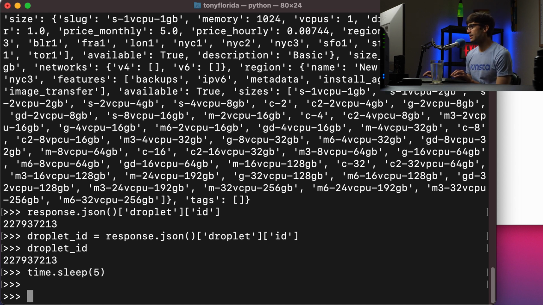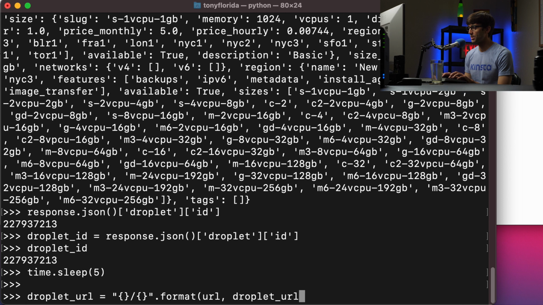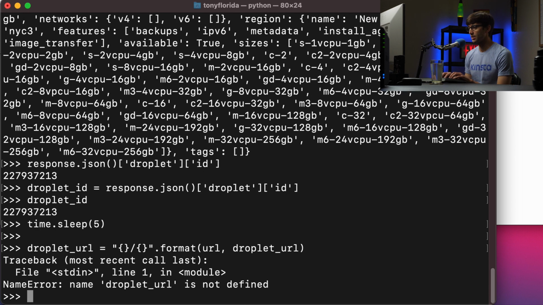And then finally, we want to make that second request to the API in order to get the IP address. So now that we know the droplet ID, we can do that similarly with the request function. So let's build the droplet URL. The API URL is going to be something like this: format URL comma droplet URL. Basically all this is doing is concatenating, with a slash in between, the URL from up above and the droplet URL.